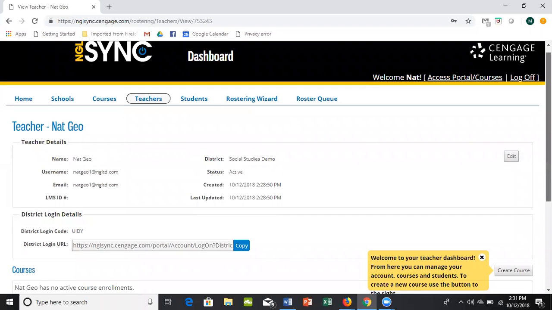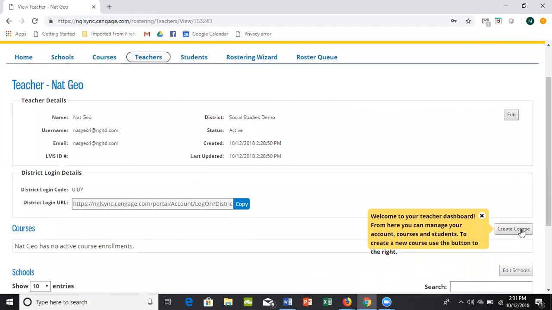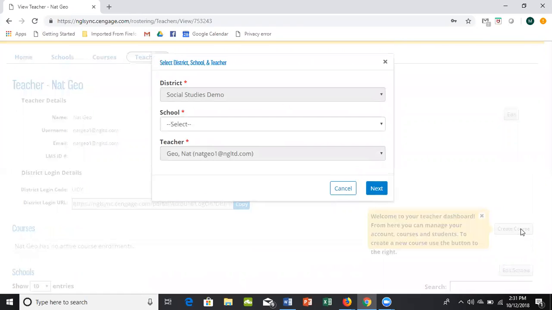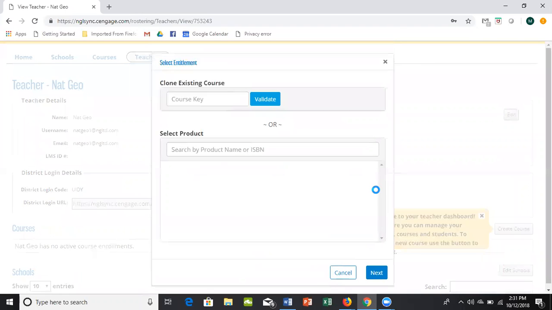Next, let's look at how easy it is to create a course. All you do is click on the Create Course button. You pick your district. You select your school from the drop-down menu. It will default to you as the teacher, and then you click Next.